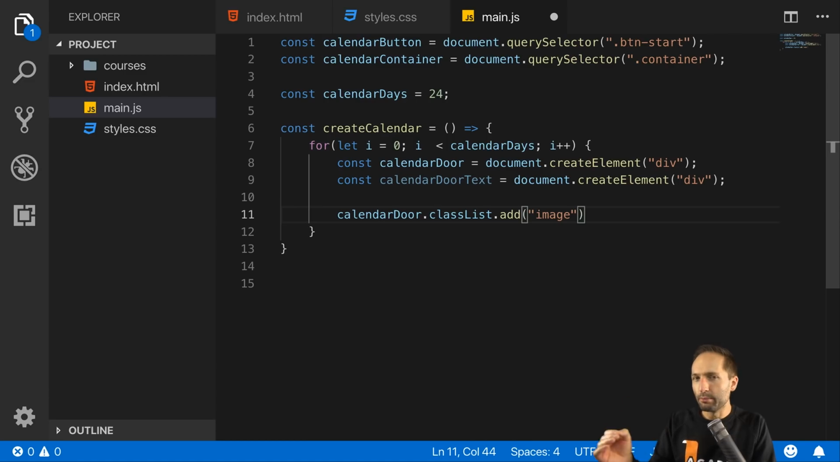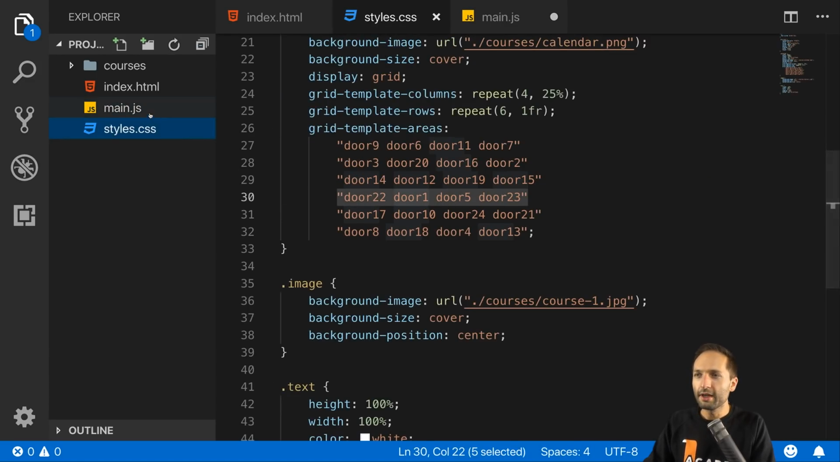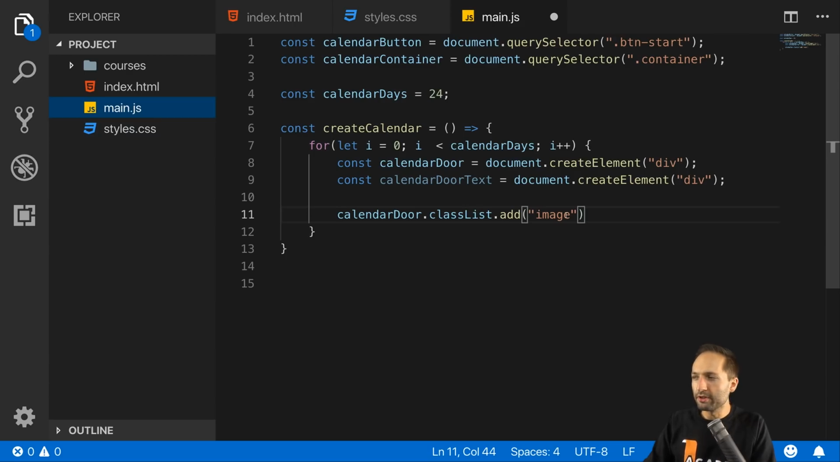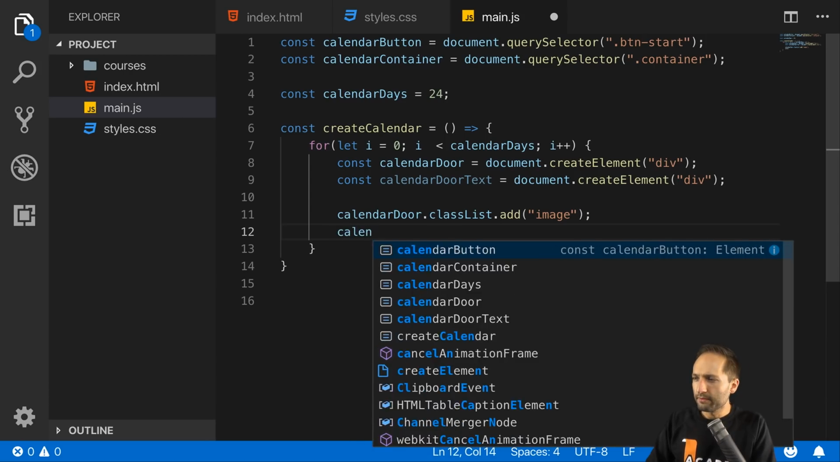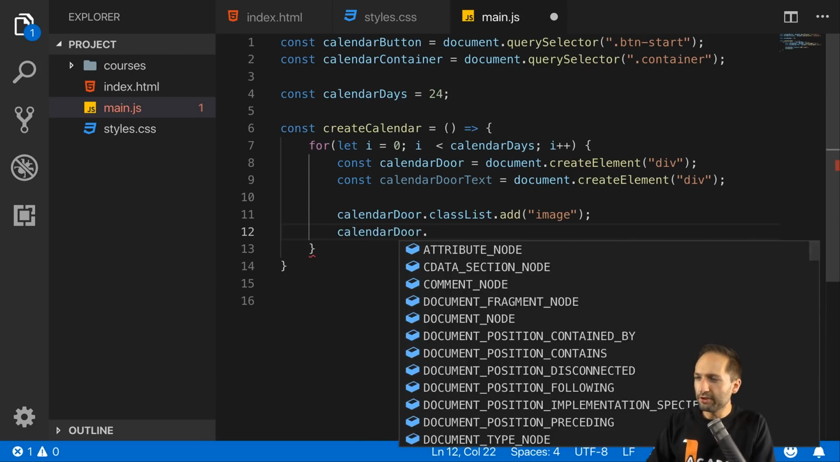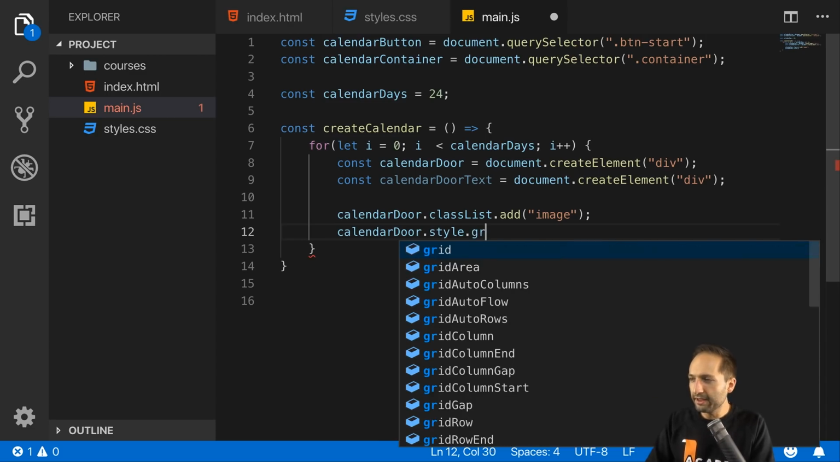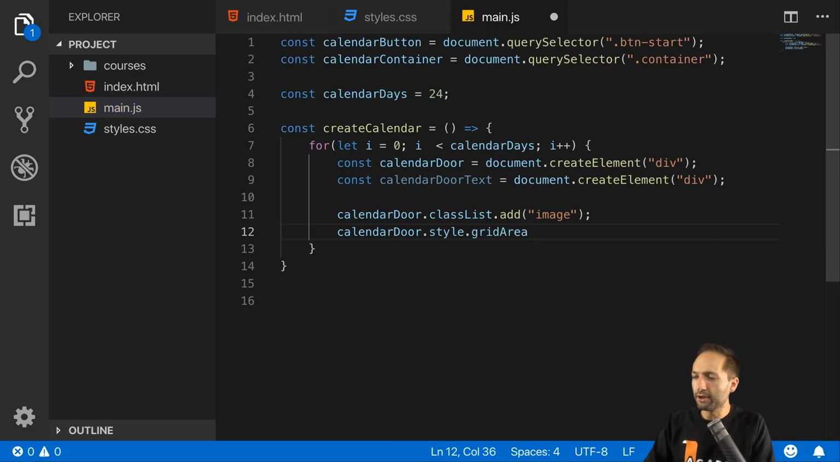Now with that, we have the element and we have the class. Now we need to make sure that this element is positioned correctly. So door 1 to door 25 in our grid template. What does this mean? Well, as you saw, we need to use the grid area property right here and define a specific name of our template, so one of these names right here, as the value for this property of the corresponding element. For that, we simply access the style property of this element and specifically the grid area property right here.